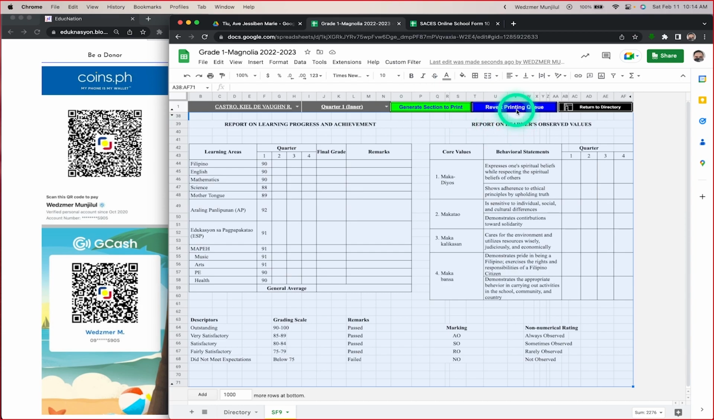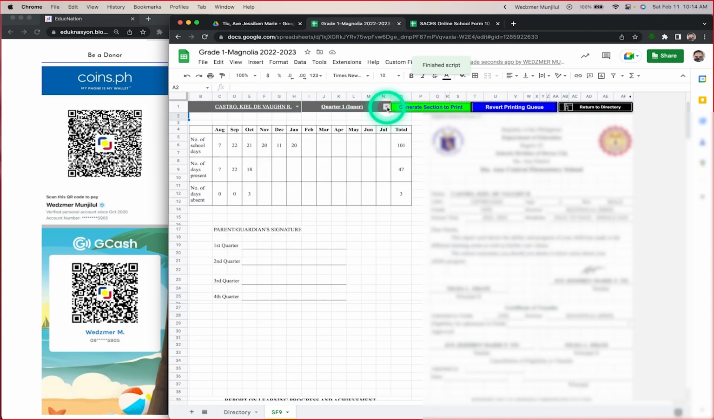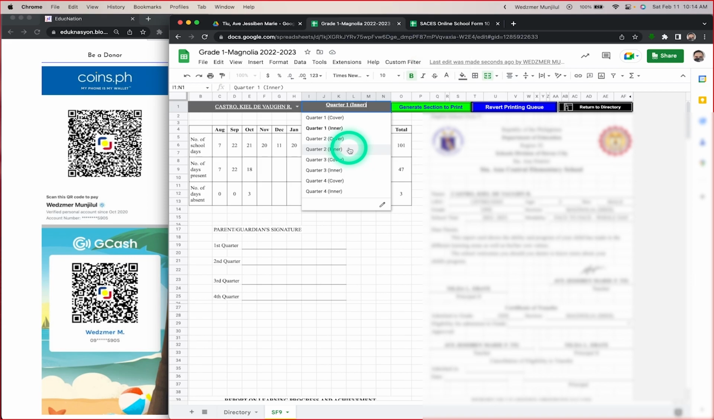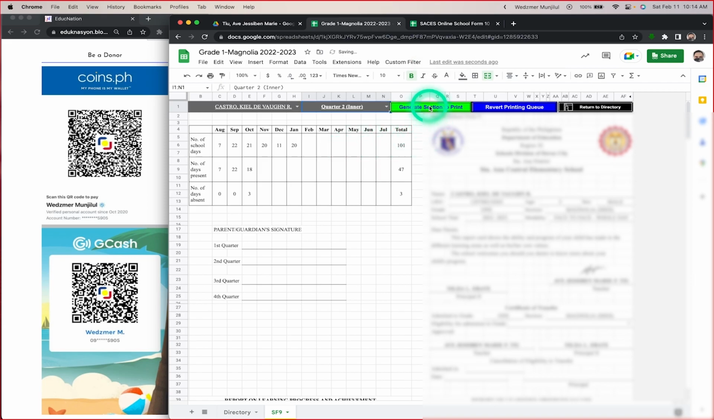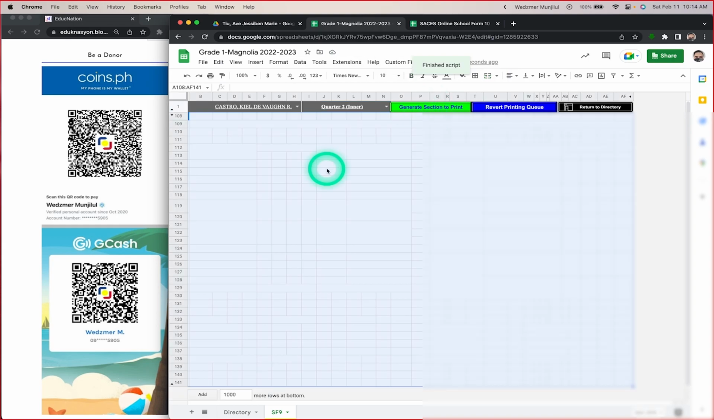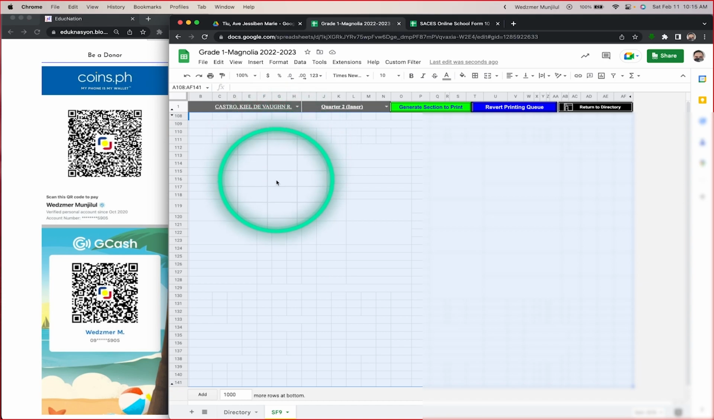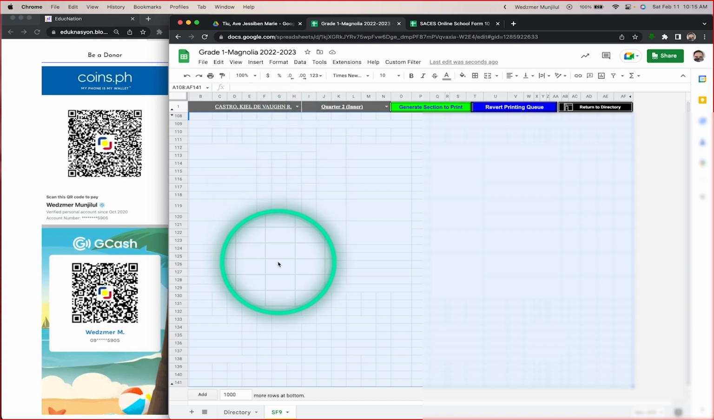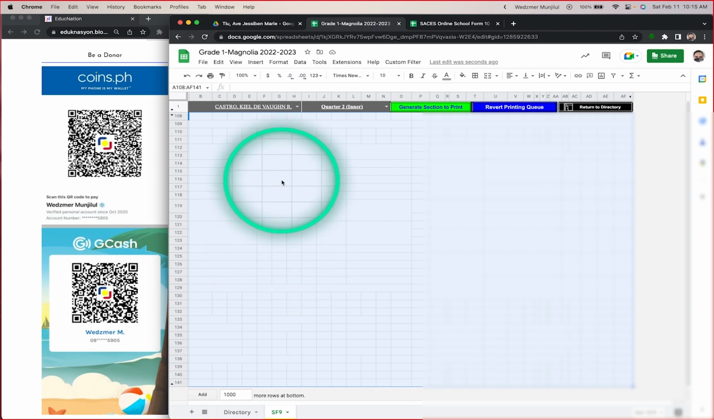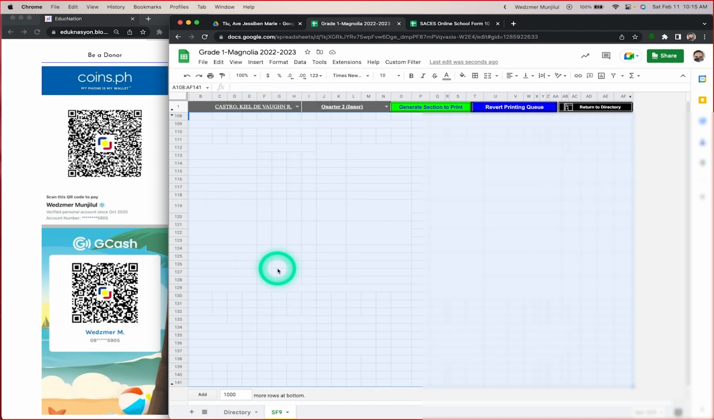So, revert muna niya. And then, she will go to quarter 2 inner and then generate section to print. And then, wala nang lalabas dyan except kung ano lang yung grades dito. Kung makikita niyo po, yan, ito yung part kung saan lalabas yung quarter 2. Wala pa kasing quarter 2 na grades eh. Dito po siya lalabas. So, ang lalabas dito, yun lang yung grades. And then, dito lang din yung observed values, yung mga values ng AO, SO, NO. Yun lang po yung lalabas.